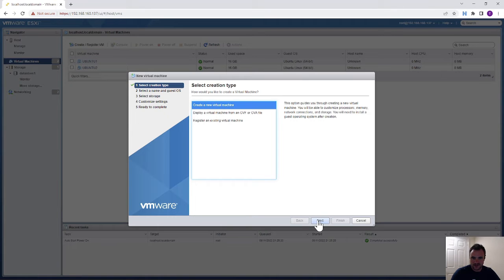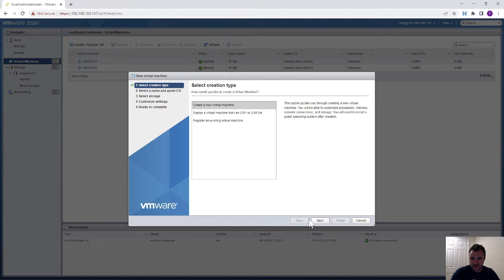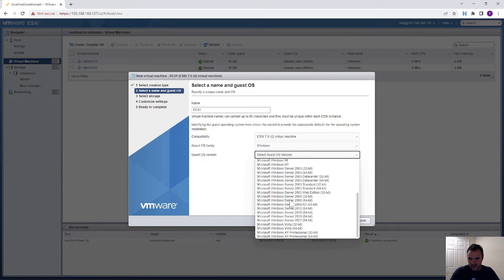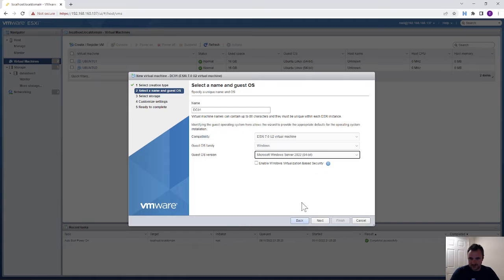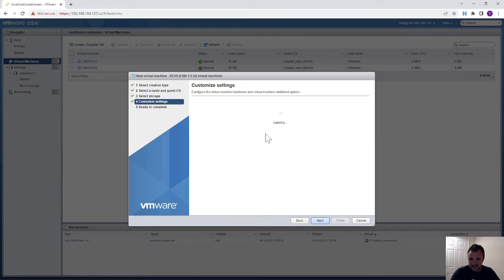domain controller. So as you saw there, I created virtual machines, create VM, create new virtual machine, same as last time, not an OVF or OVA, which is our packaged up virtual machines. I'm going to call it DC01 and say what type I'm going for. Server 2022, that's good. Enable Windows virtualization based security, that's obviously going to be good. We've only got 1 datastore, I've got 78 gig free, so I'm going to be using that.